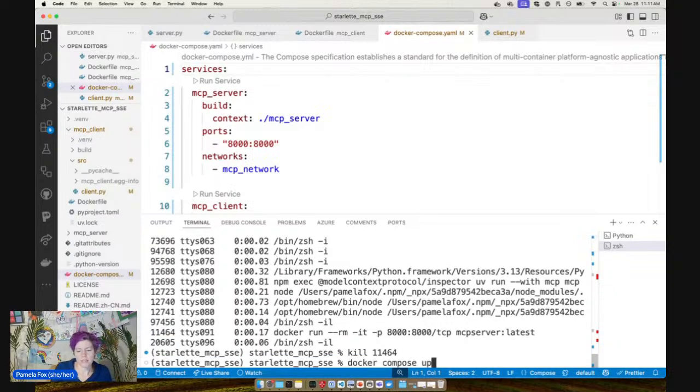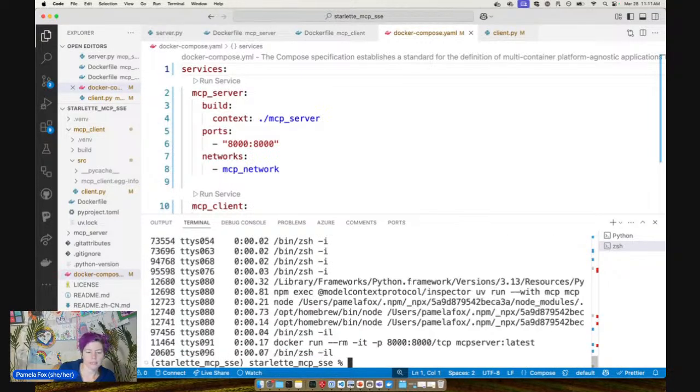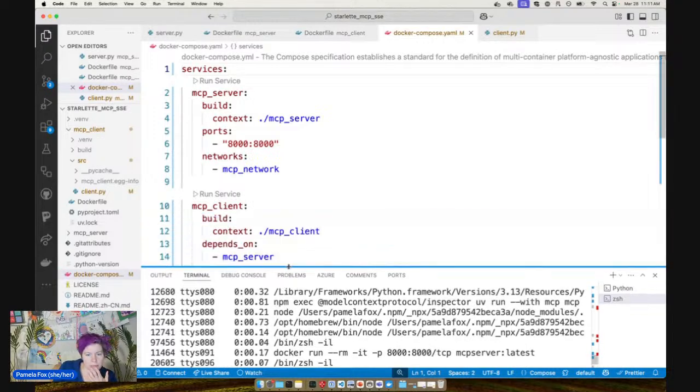Okay, let's try this again. Oh, okay, port is already allocated. All right, so maybe this is an issue. Maybe something else is going on.